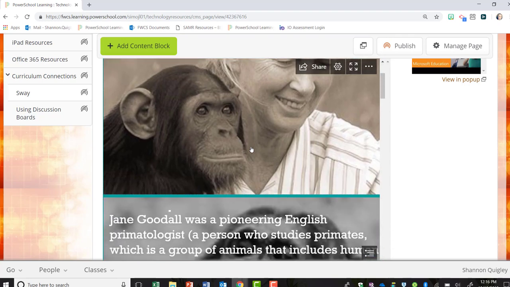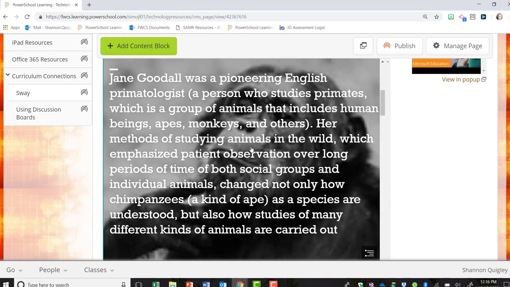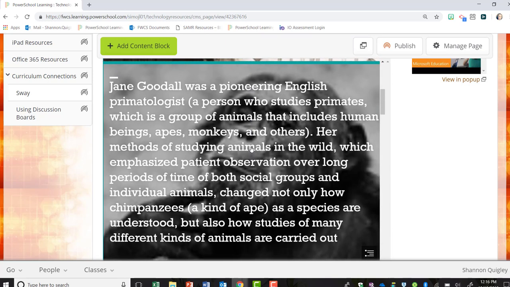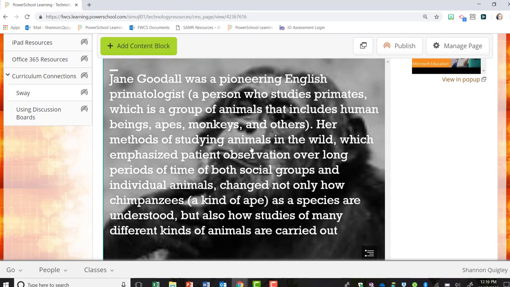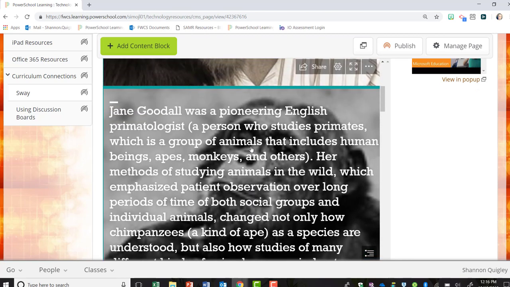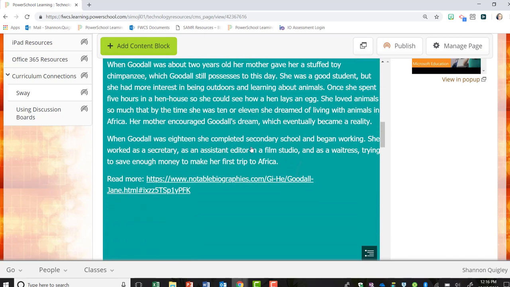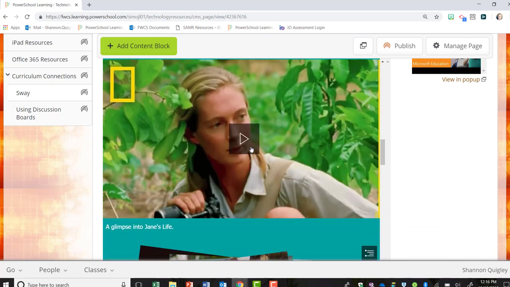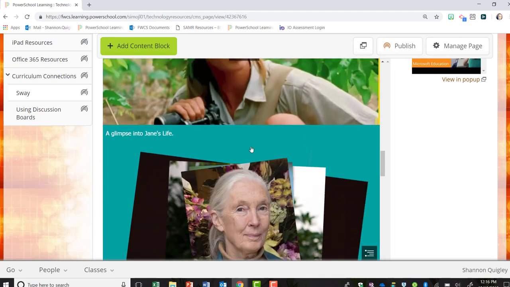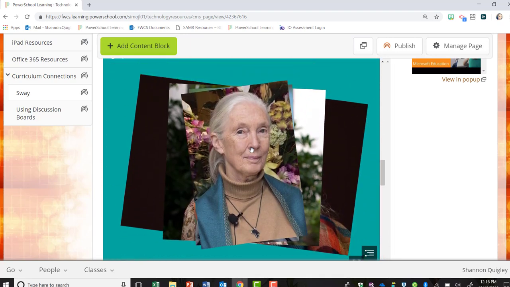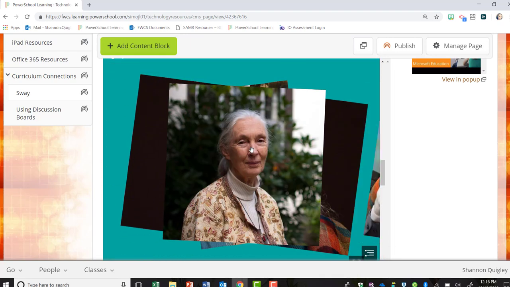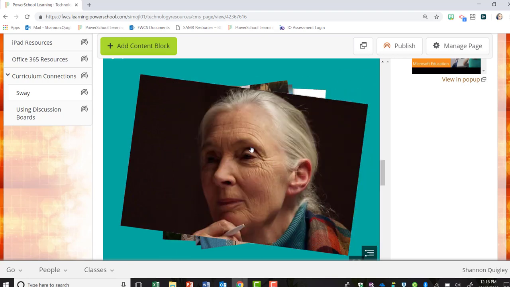So I've got my Sway coming up here, and the first tile here is just a summary of Jane Goodall, who she was. I've got a picture, I've got content in front of it. I moved on to talk about her childhood. I can also embed a video. I can do a slide deck here where I can just touch the screen and scroll through photos.